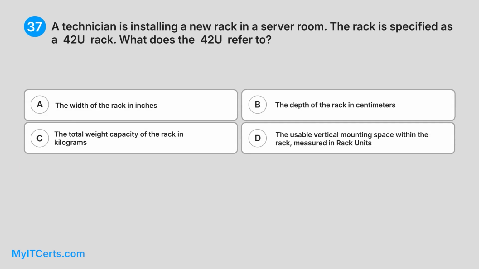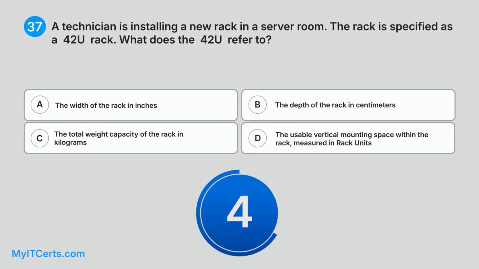37. A technician is installing a new rack in a server room. The rack is specified as a 42U rack. What does the 42U refer to? A. The width of the rack in inches. B. The depth of the rack in centimeters. C. The total weight capacity of the rack in kilograms. D. The usable vertical mounting space within the rack, measured in rack units. Do you know the answer?